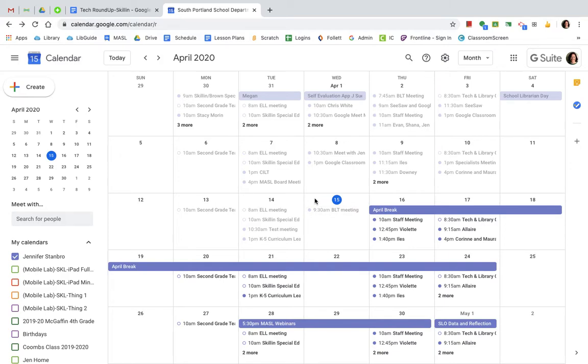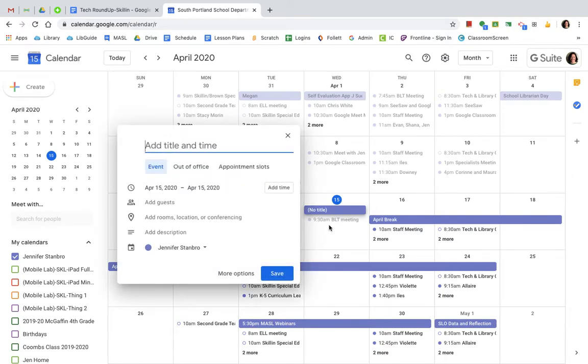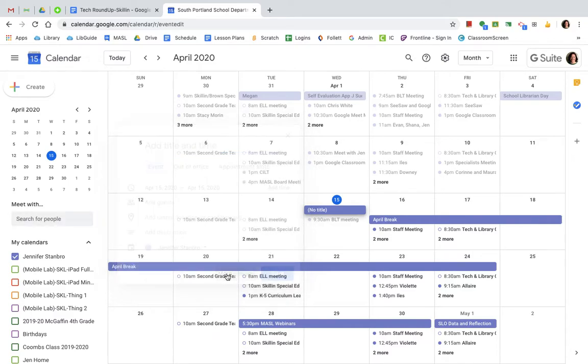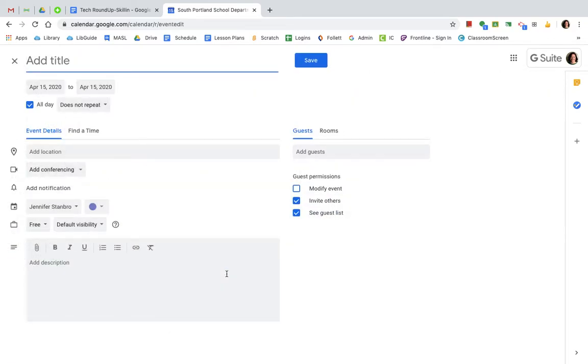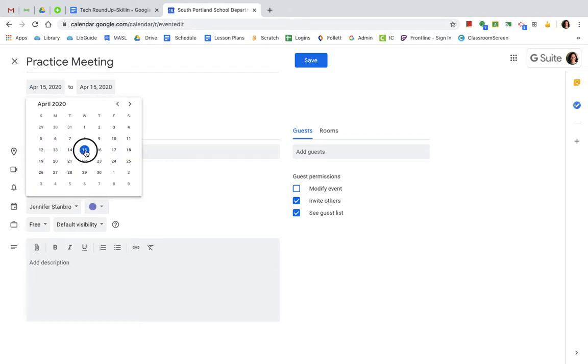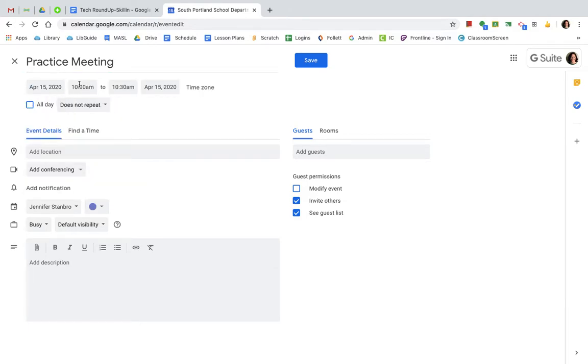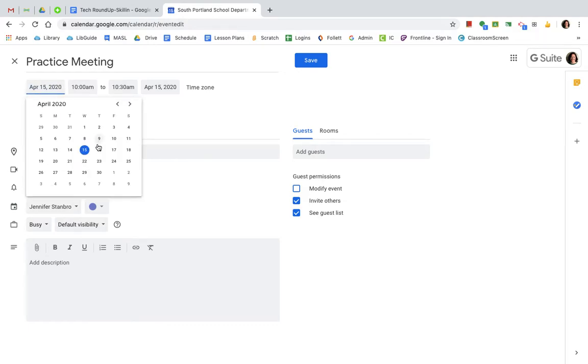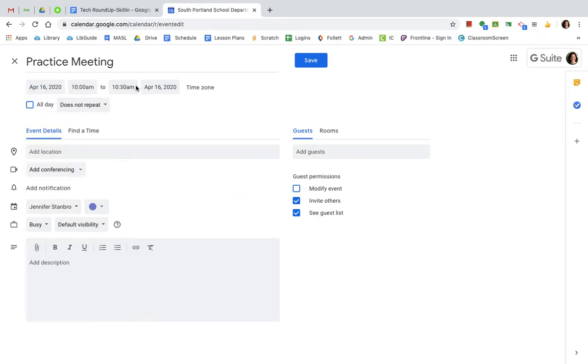So, you're going to go ahead and open up your calendar and click on the day you want to hold your meeting. And I always like to go down to more options so that I can see all of my choices and in a cleaner screen environment. And then I go ahead and name my meeting, and I set up when I want to do it, just like any other calendar event. So let's say I want to have it tomorrow from 10 to 10:30.